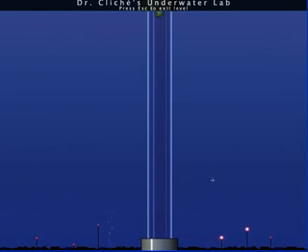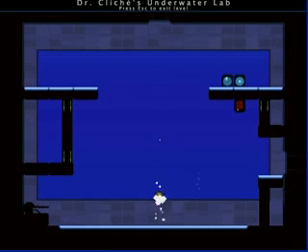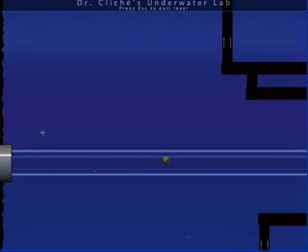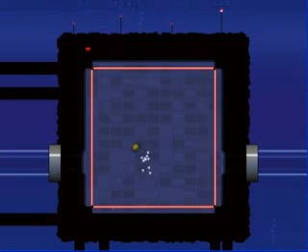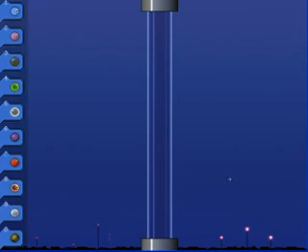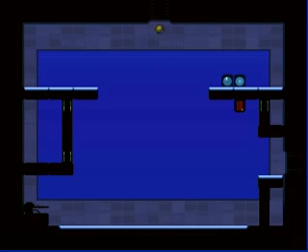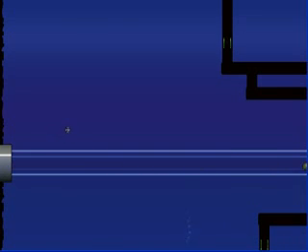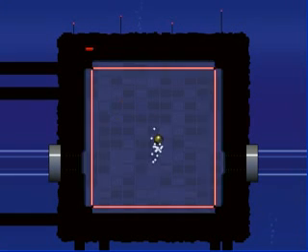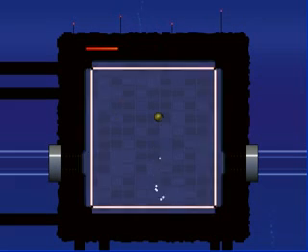Alright. Dr. Cliche's underwater lab, for which we have lasers and flight ball. Nuts. It's gonna get a lot worse before it gets better. Come on. Helps to be able to fly here.